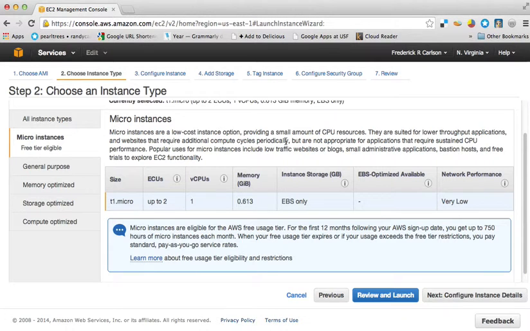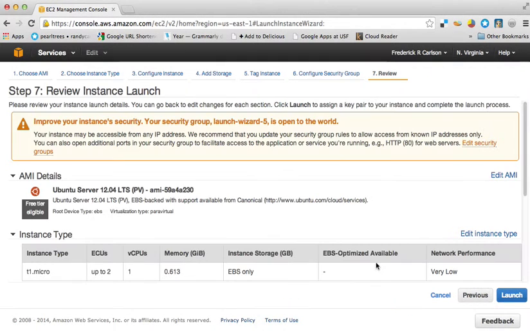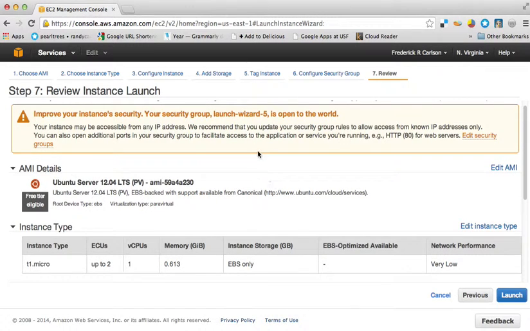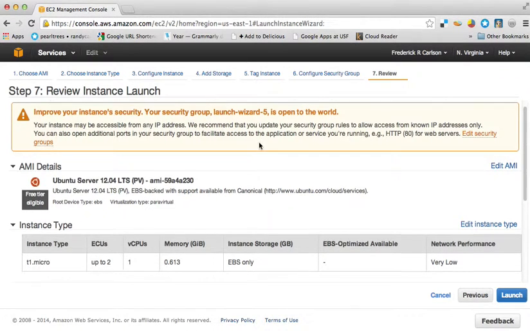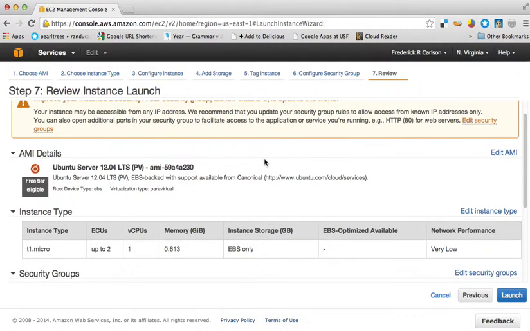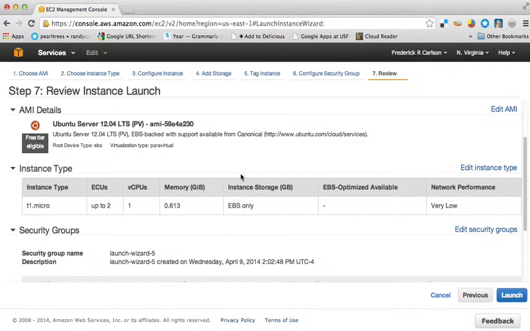So go ahead, and you get the 750 hours of micro instances each month, and then they start to charge you. So I'm going to get charged a few pennies for this, but it's nothing that's going to keep me up nights. So you go review and launch. Okay, so it gives you this warning here. Your security group Launch Wizard 5 is open to the world, and then it has the security groups, instance types.